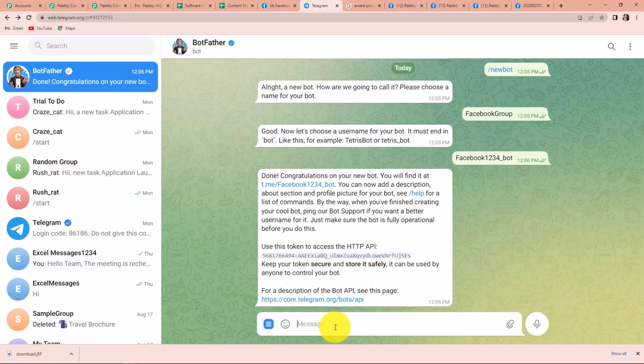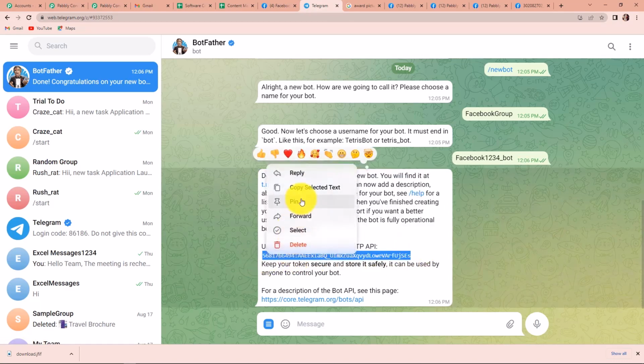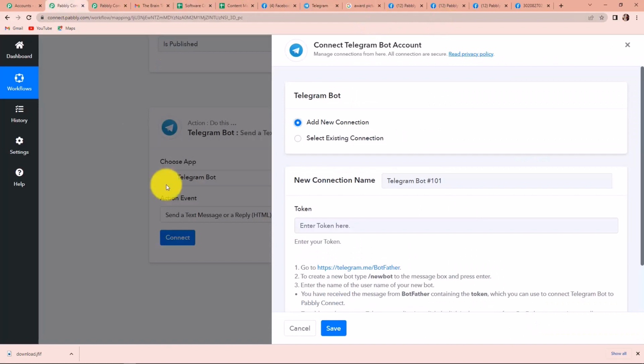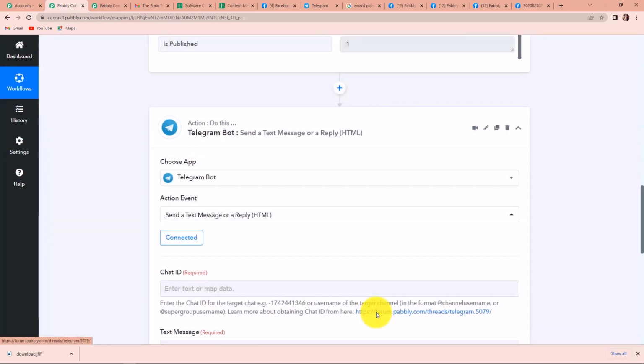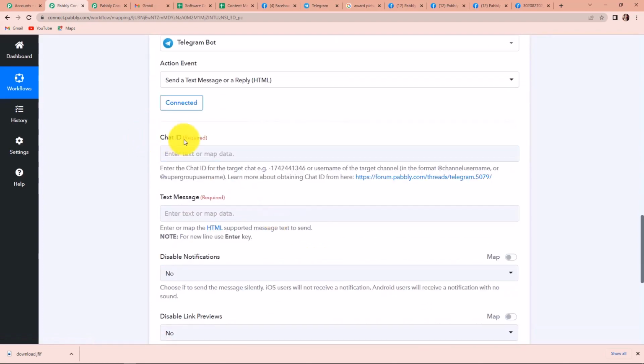As soon as I do this, here you can see that our bot has been created, and you can find this on this particular link. And then we have the token. So I'm going to copy this token, go back to Pabbly Connect and paste it over here. Once done, let's click on save. So here we can see that this connection has been set up.